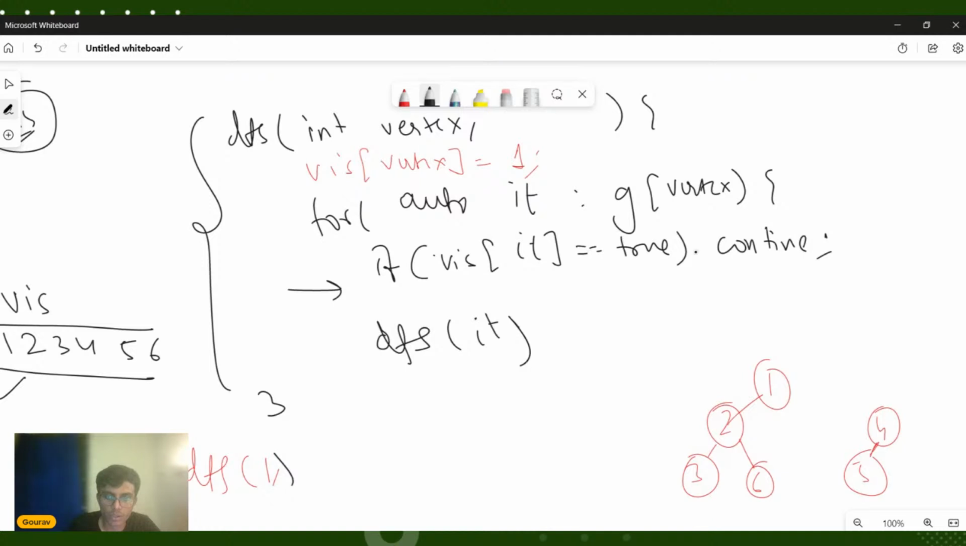So after visiting vertex 1, now 2, once it goes to 2, it will again DFS for 2. 2 will also be marked visited. Now 2 will try to go to its children. The children of 2 would be 3, 6, and 1, because there is a direct edge from vertex 2 to 3, 4, and 6.